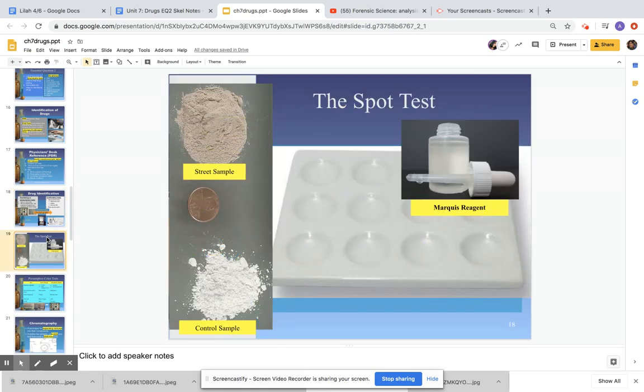So let's look at a spot test. You would have done this lab in class. I'm probably going to do it for you guys as a demo in our next meeting so that you can see how to do this.